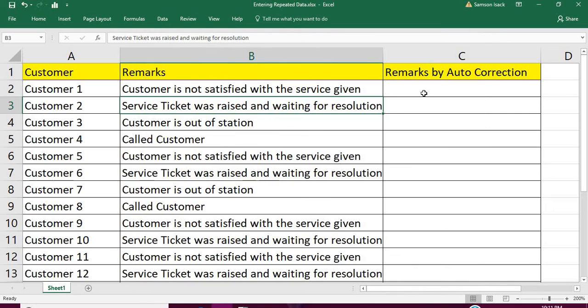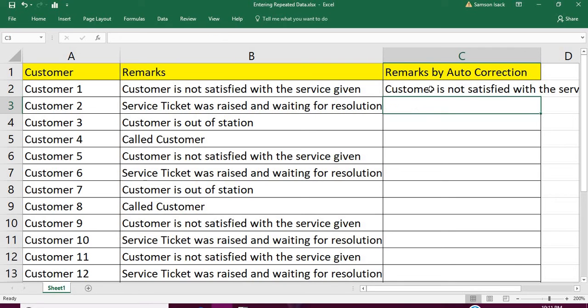Now when you come here, for customer is not satisfied, you need to type the abbreviation we already gave in the autocorrect. If I type NT, what is given? Oh, NS. Type NS, and it automatically corrects to customer is not satisfied with the service given. Similarly for ST, service ticket was raised. Next, for called customer, CC.